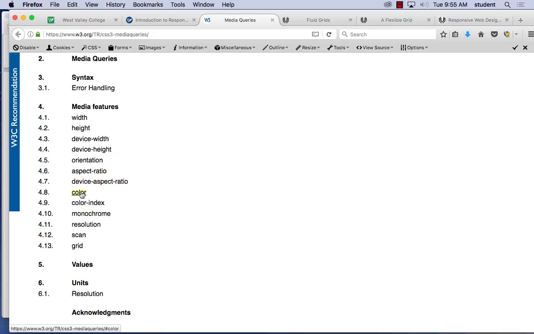Device aspect ratio. Color, you can actually test to see. And so what a media query is, you're testing the browser to see what it's in. Am I in a phone? How wide is the screen? Width. What is the height? Device width, device height. Orientation, is it landscape or portrait?